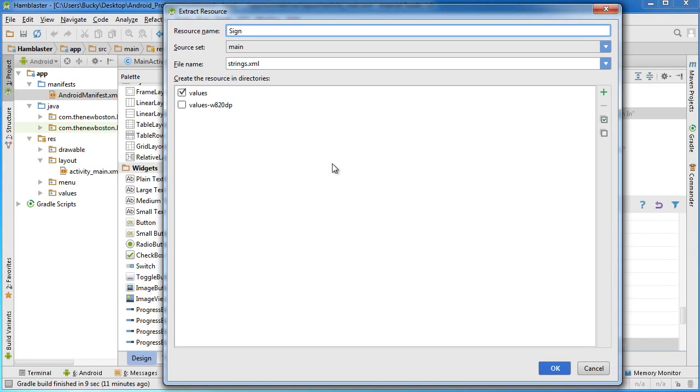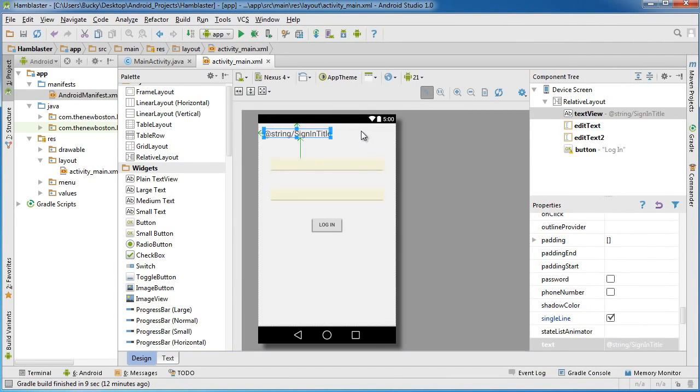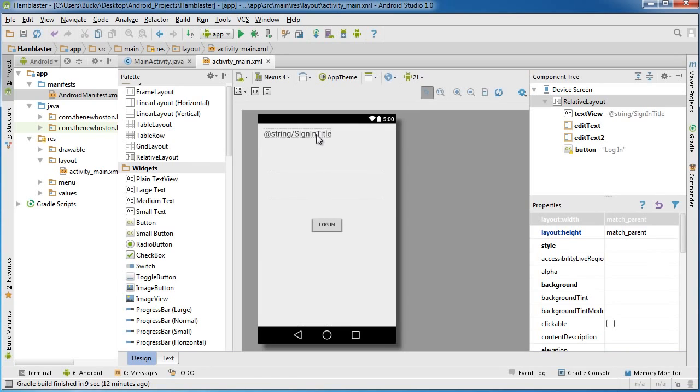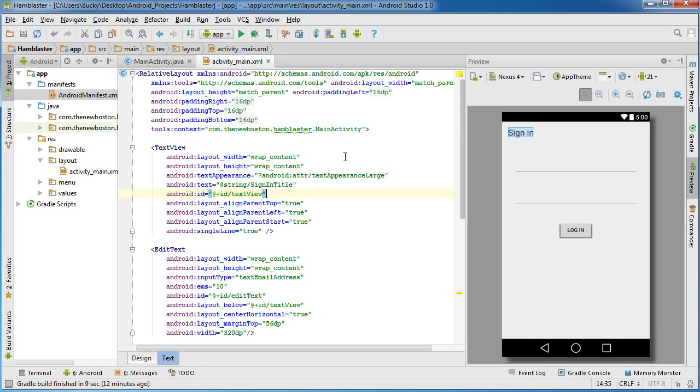So I'm just going to name it something like sign in title, and then that's it. Click OK. Now as you can see, what's going to happen is, instead of sign in title like we had, it changes to this weird @string sign in title thing. So let's hop over in the source code and look what's going on.